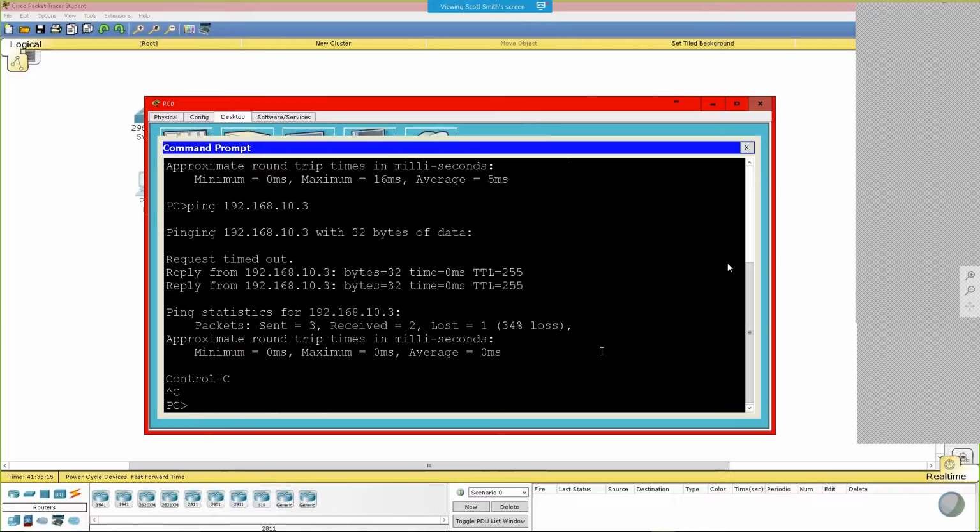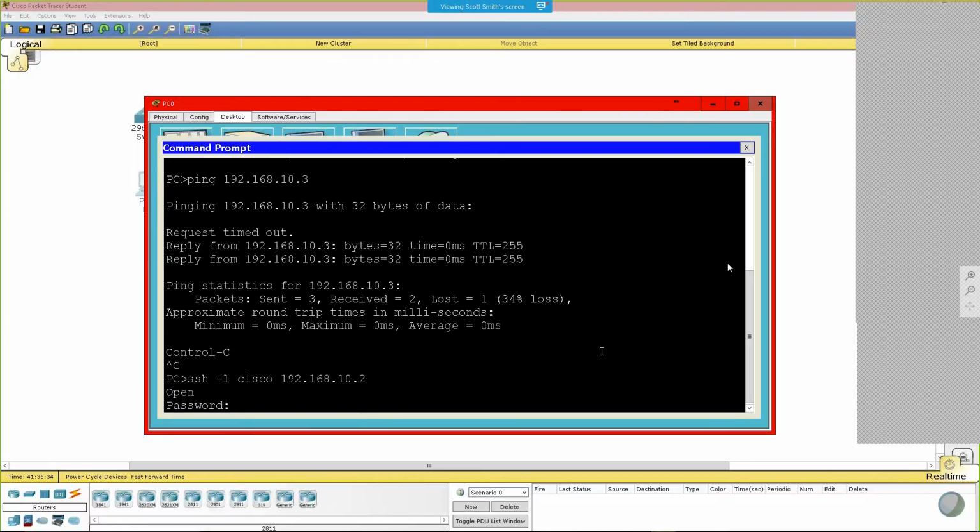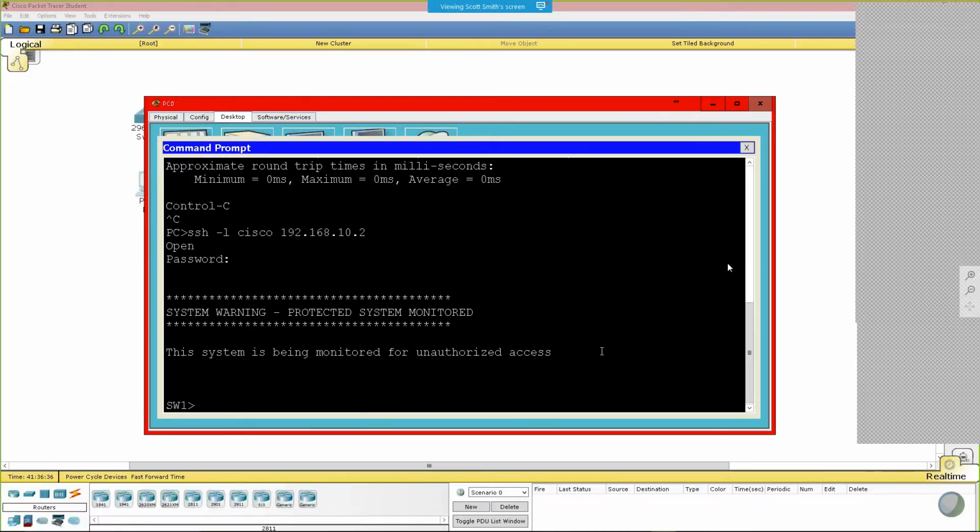Good. Okay, now that you can ping it, we can go ahead and SSH to it. We use the command SSH -l for login. We put in our username, which in our case is Cisco, hopefully. And then we put in the destination IP address, 10.2 in my case, not 10.3, 10.3 in your case, and 10.2 in your case.